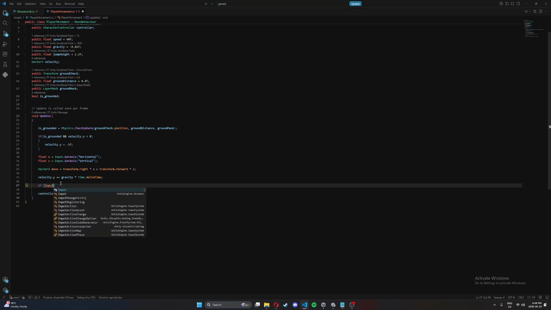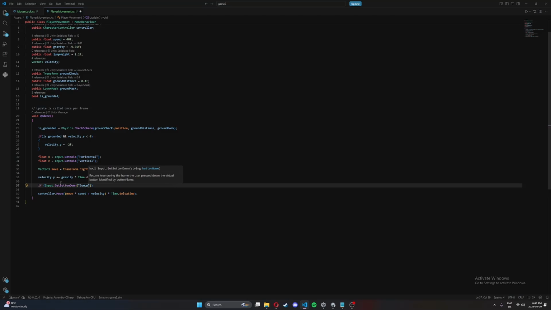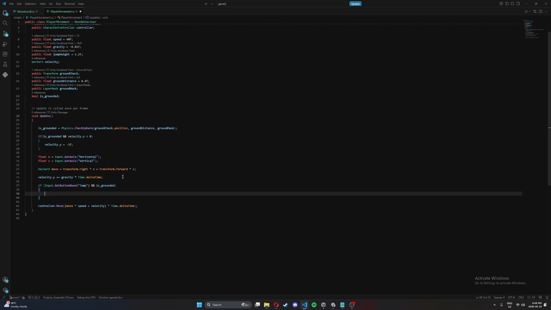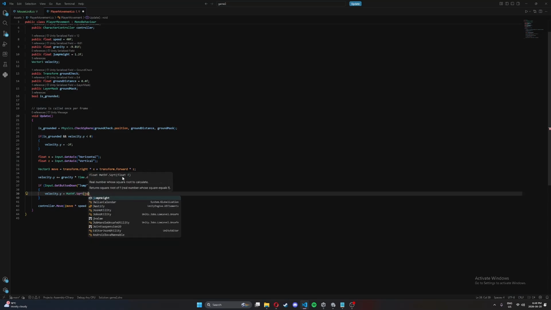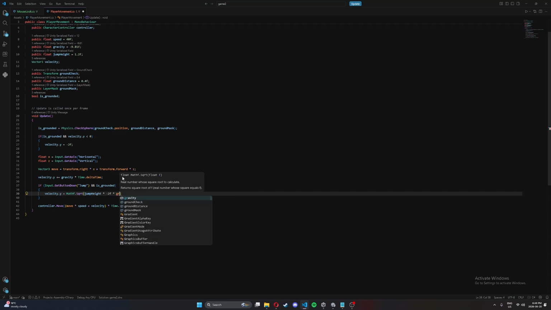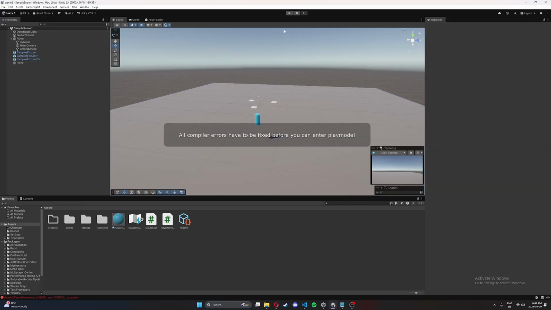And inside our update function here, we want to add another check. So we're going to look for some input, and we're going to look for the button, Get Button Down, Jump button. Of course, we can change that within Unity, and is grounded because we don't want to double jump, of course. If we're pressing the jump button and we're grounded, we're going to go velocity y, Mathf.Sqrt, and then we're going to multiply our jump height by -2. And then bring gravity in here.